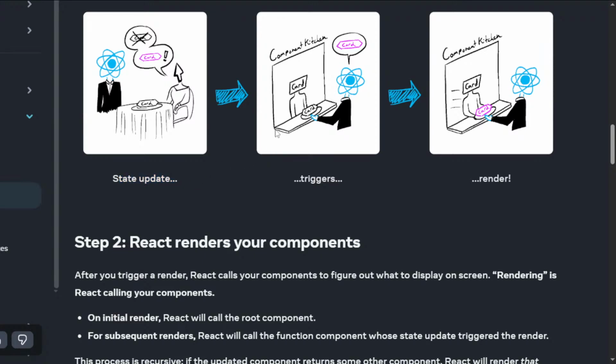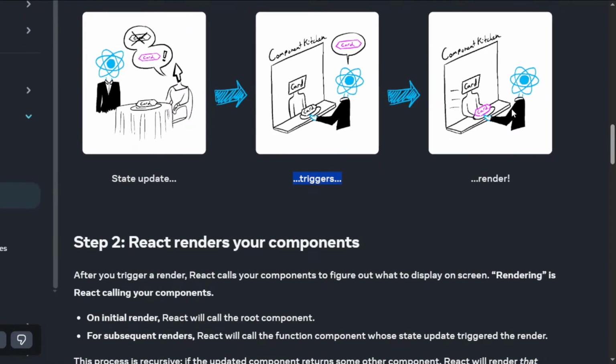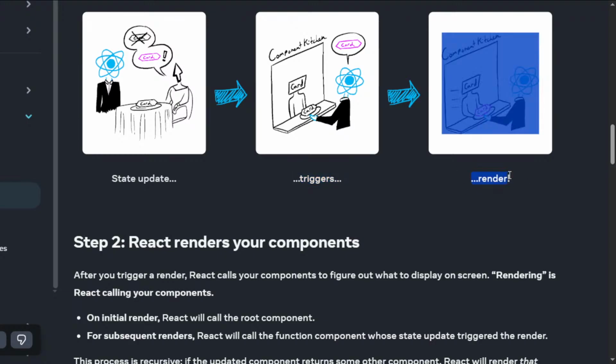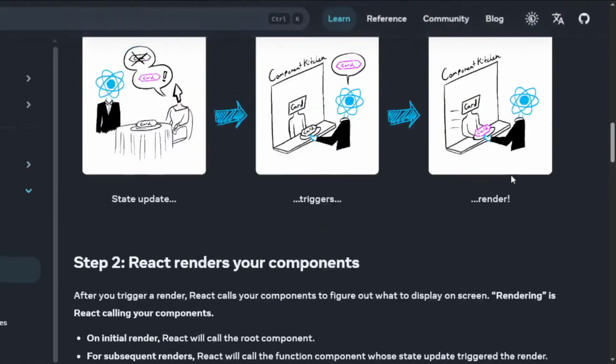Then the trigger: now React is going to trigger things and call back to the component kitchen, and the component kitchen gives whatever the props they come up with. Like they come up with the purple card, they are going to send it back to the rendering with the purple card. Okay, hope you understand how this is going to help.